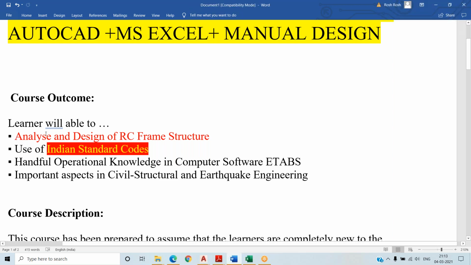Yes. So you will be able to analyze and design RC frame structures, that is nothing but your RCC. Okay, then how are you going to do it? By use of the IS code books. You will have handy operational knowledge of the computer software. So ETABS, or okay, if you learn StatPro, you will be very much familiar with the ETABS tools.